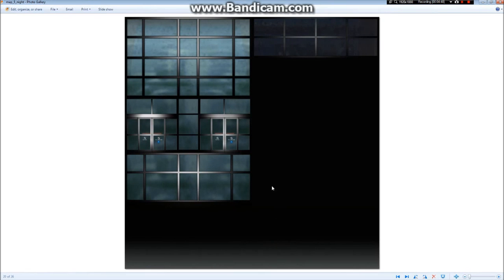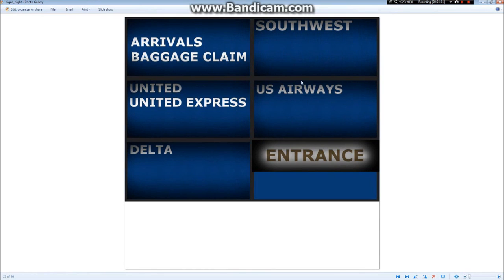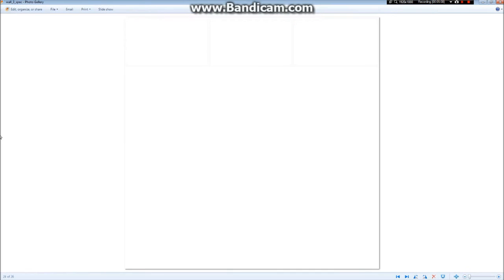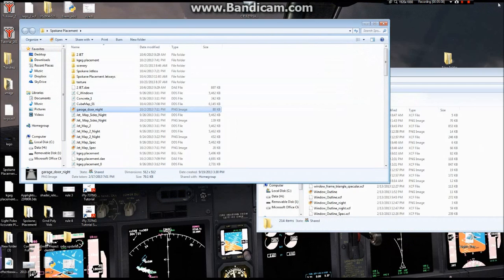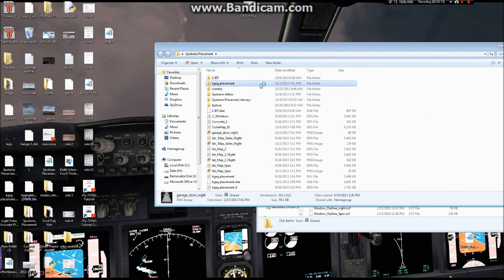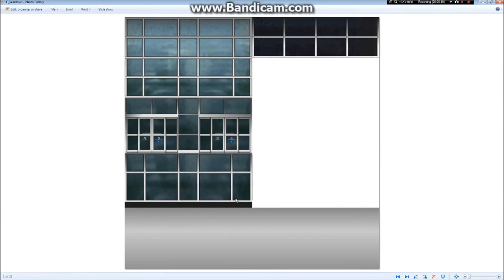Here's a night texture. This is down towards Concourse C. There's a night texture for Concourse C entrance. Here's some of the night textures for the signs. Again, a few more textures. Let me go through. Is that all of them? Oh, that's right, I don't have any more there. Let's see, here's more of the textures. Here's the daytime texture for Concourse C entrance, which you might recognize.